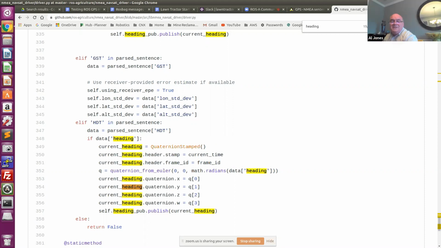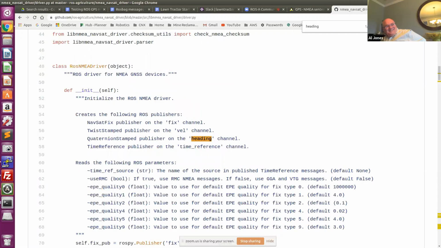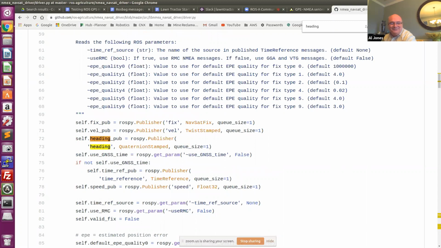For my example, I really had a simple problem statement. Heading doesn't appear to be working, and we've got our RMC set to false. So I'm wondering where it's even attempting to get heading from if you've set RMC to false.